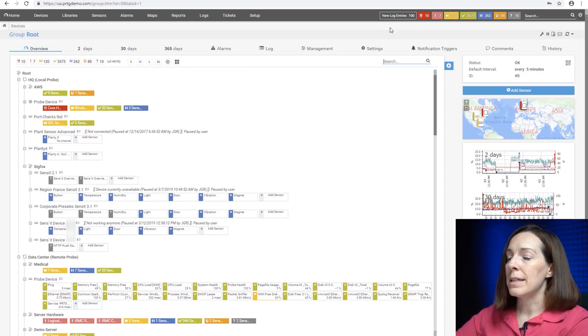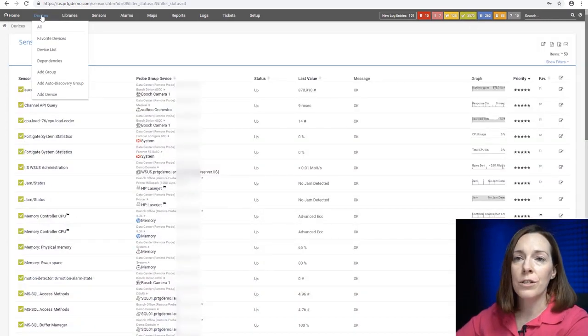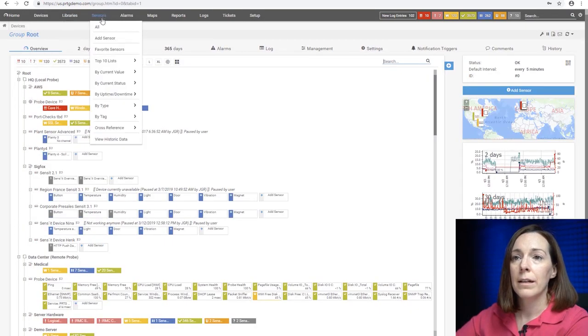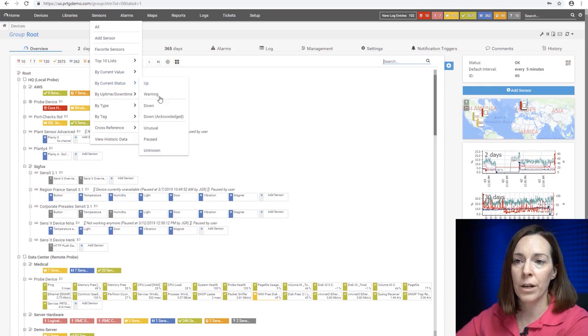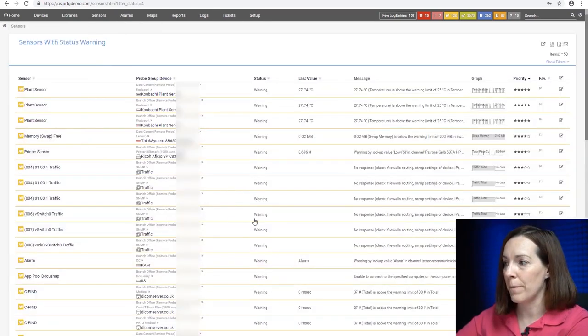So let's see. We have this here, and if you click each of these colors, it's going to bring up a list of sensors of that status. Another way you can do that is from the Sensors menu too. We come up here, and you can do Sensors, you could do By Current Status, and then you can go through the list as well to group the sensors by a particular status.